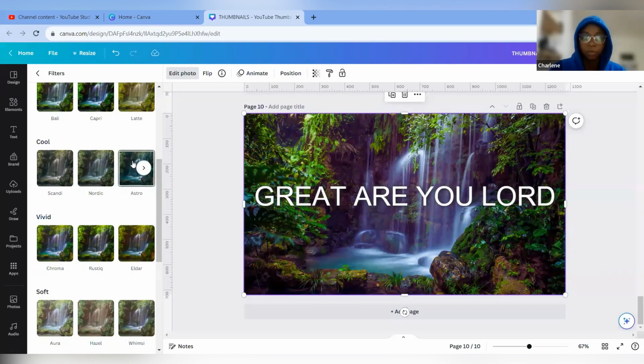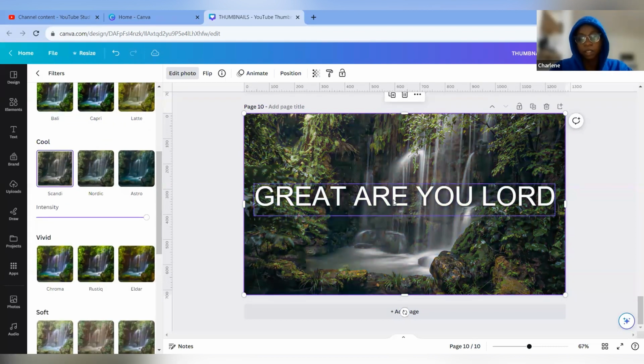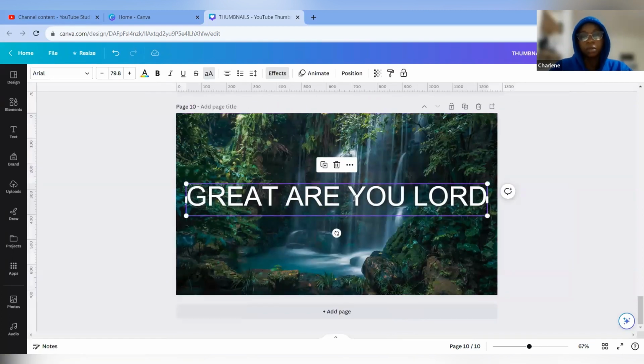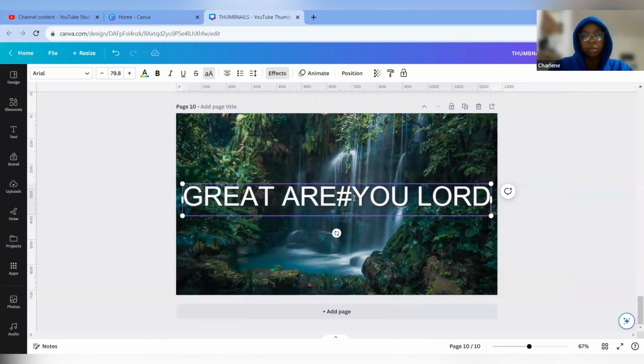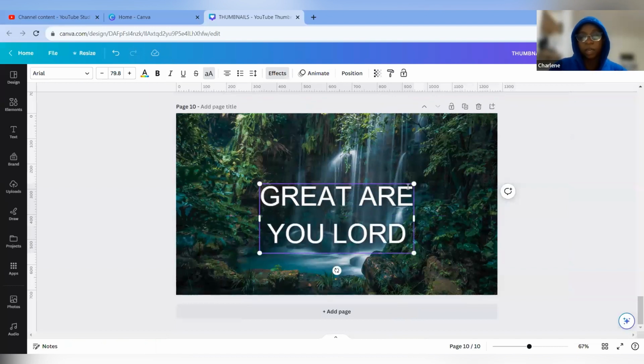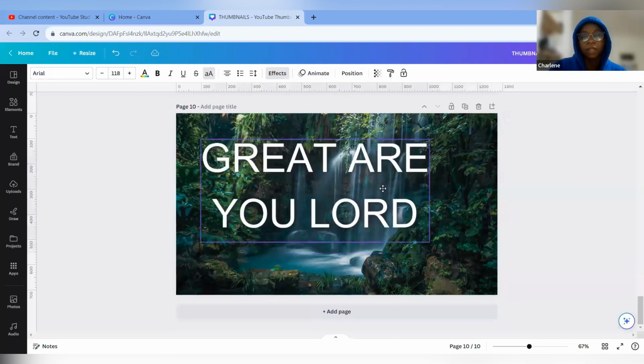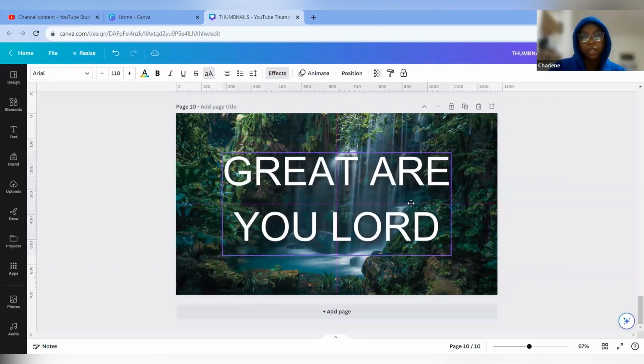Of course, one of the filters you go to is cool, because you want the cool tones to come out. And as you can see, it's more cool, or you can just play around with it really. I quite like this actually. I quite like that blue tone because the white is coming out. And if you want to make your text bigger, you can. I'm probably going to separate the text so I can make this bigger like that, and then centralize my text.